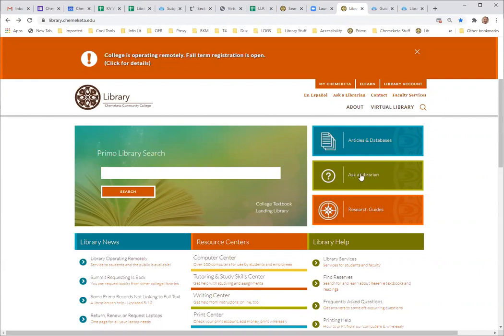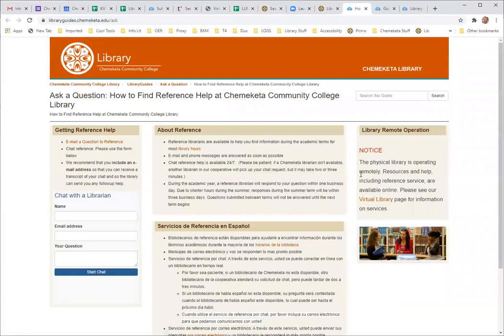The Ask a Librarian button takes us to a page that gives you all the ways you can get help from a librarian. When you're doing your research, if you have a question, you can email us using the email form to send us a question, or you can use the live chat to chat with us in real time.